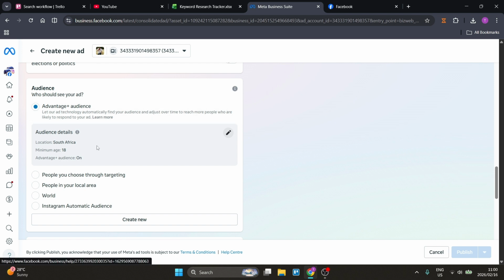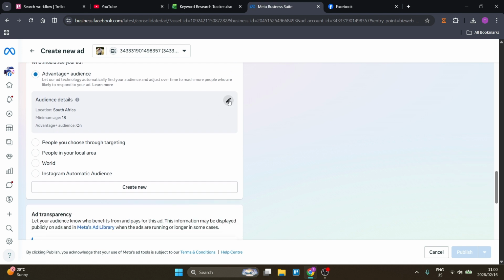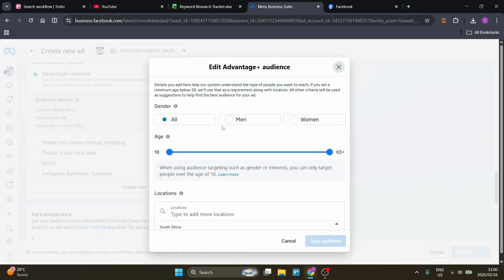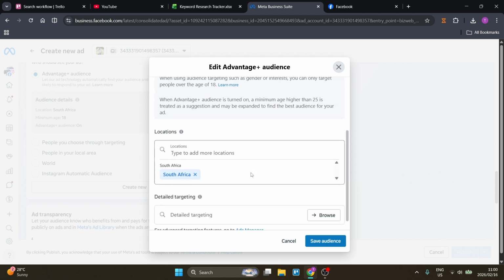If you go down over here, you'll see audience detail, and you can click on this pencil icon, and we can start customizing who our audience is. So we can say we only want this to be sent to women. We want to change the age range over here. So let's say we want to make it between 30 and 45, for example.